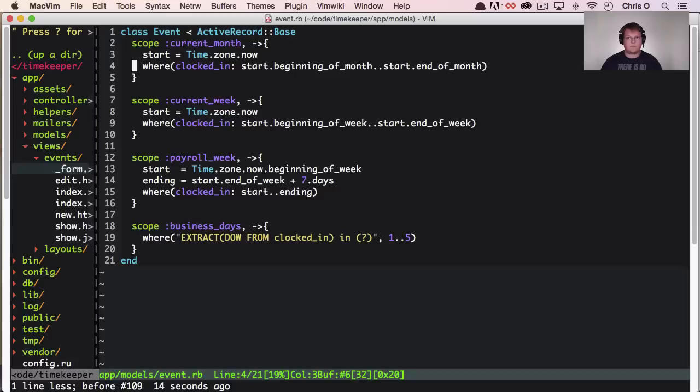I had a question, and I already know the answer to this, but I'm going to ask you, and you can explain to the audience. In scopes, you can write a regular scope without a lambda. Let's talk a little bit about lambdas and why they're important.